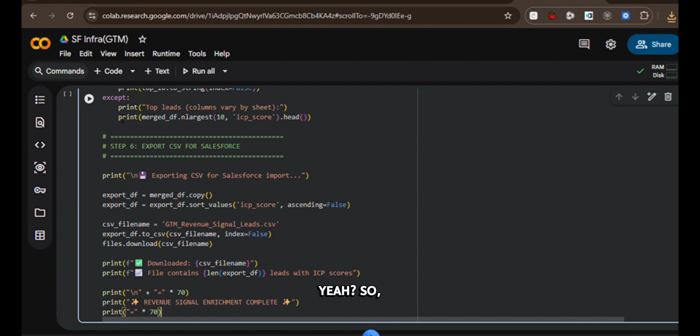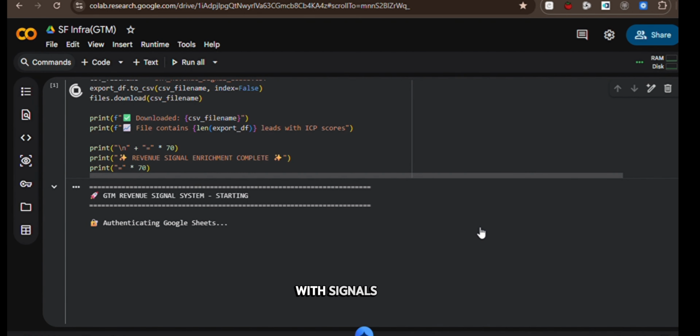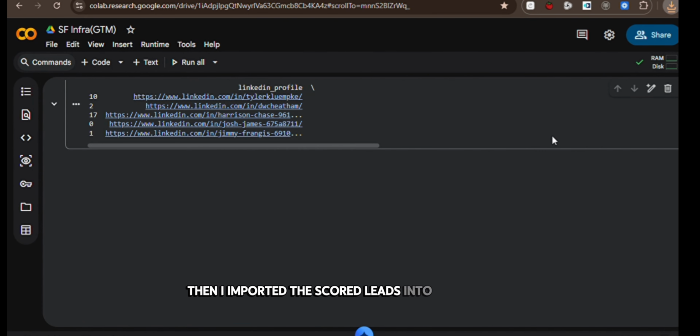it is intelligent. So I enriched a list of companies in Clay with signals like company size, funding, hiring velocity. Then I built a Python script that joins that data and calculates the ICP score. Then I imported the scored leads into Salesforce.